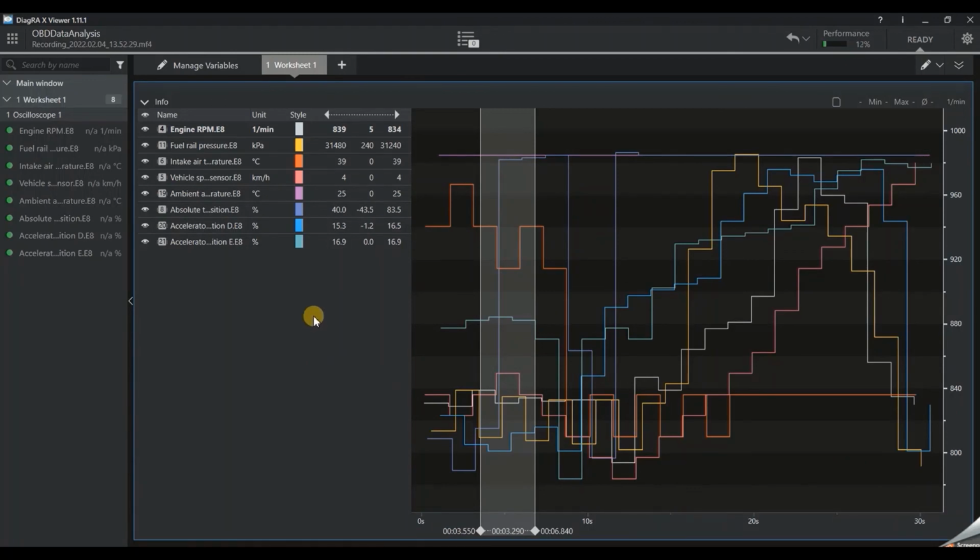This was an overview on using DiagRA X Viewer to analyze OBD data from SilverScan tool.